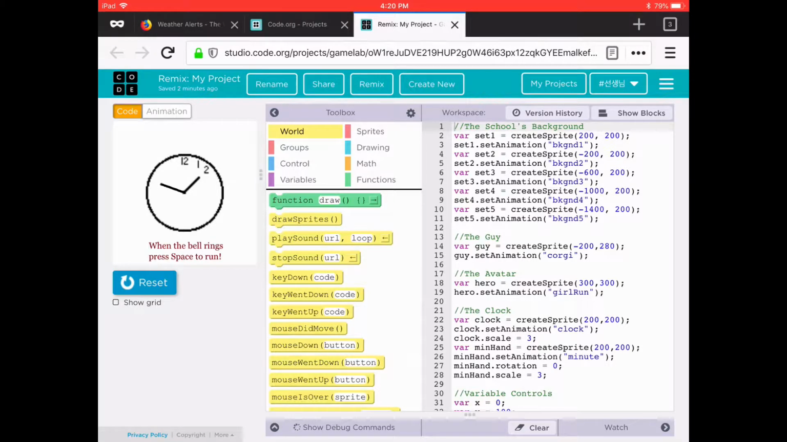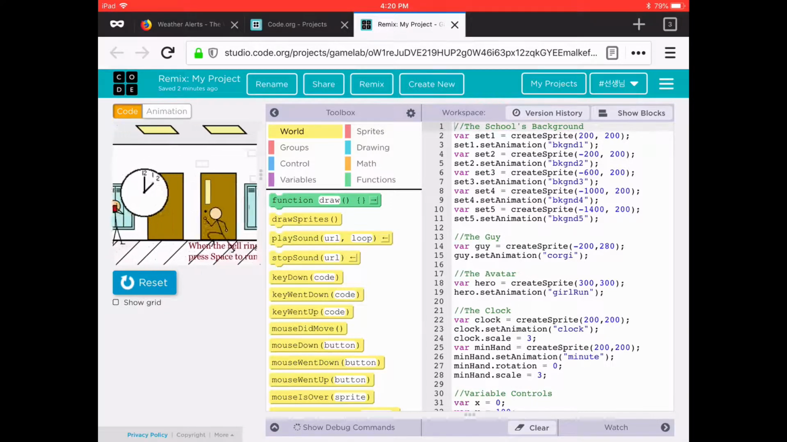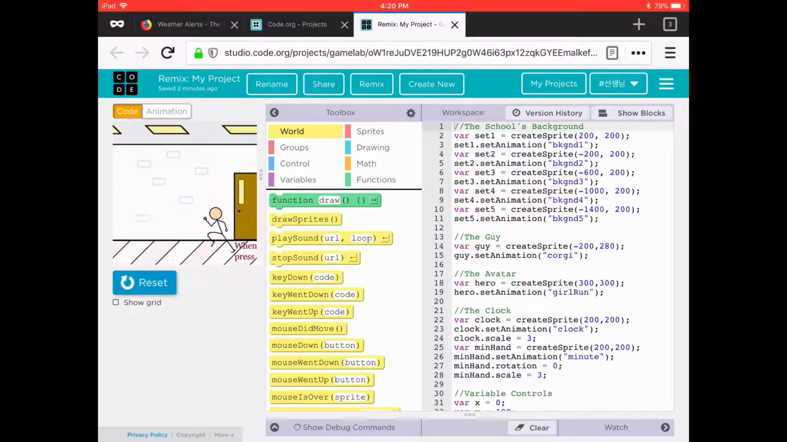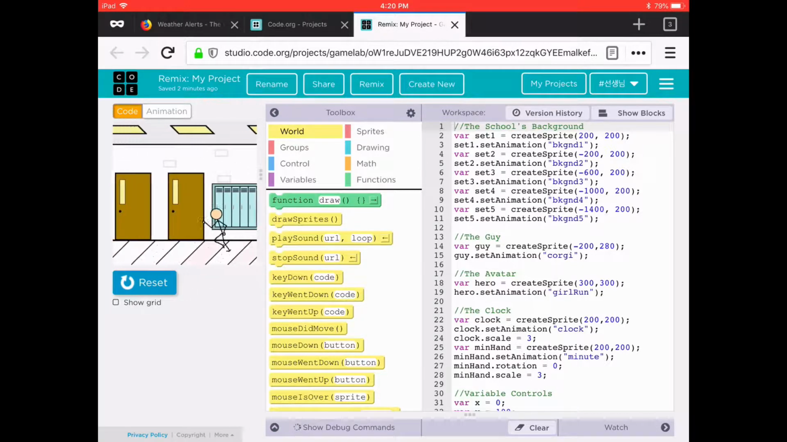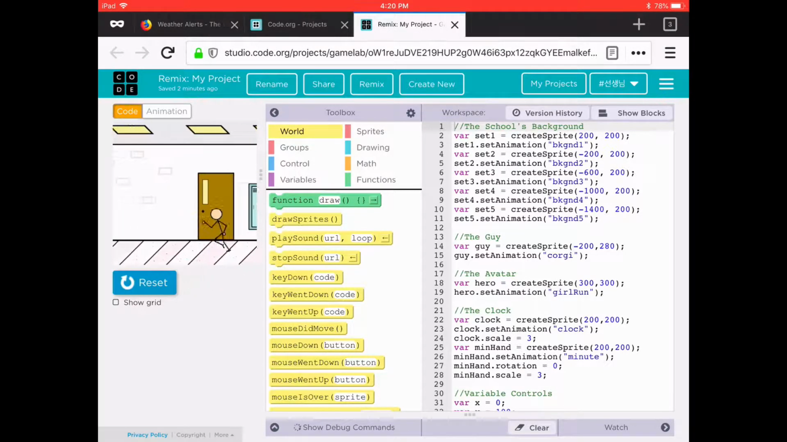So as an exemplar for them, I created a program that's supposed to show those chaotic minutes in between the last bell of the day and students running for the bus. So the bell rings and students start running down the hallway, and the hallway continues on in an endless loop.